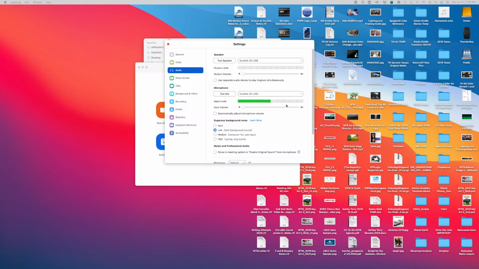Mine is controlled by an external preamp, but you can boost the input volume on yours right here until it gets to about there. I suggest deselecting this automatically adjust microphone level because it's going to be better if you can dial it in manually. If you can't get these green bars, even jacking this up all the way, then you probably have a very bad audio connection anyway. Maybe you're too far from the mic like this, in which case that's not going to sound very good, or you need to adjust your system settings on your Mac or PC.